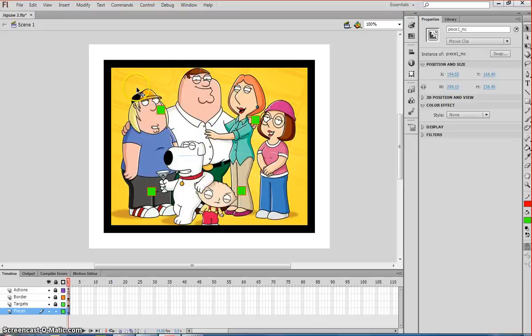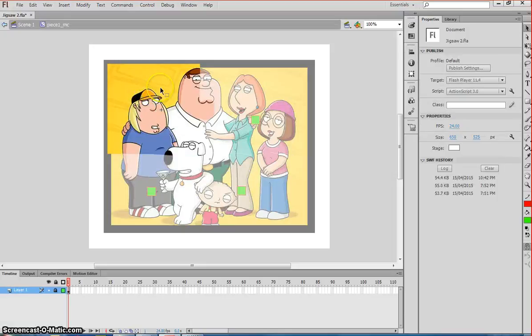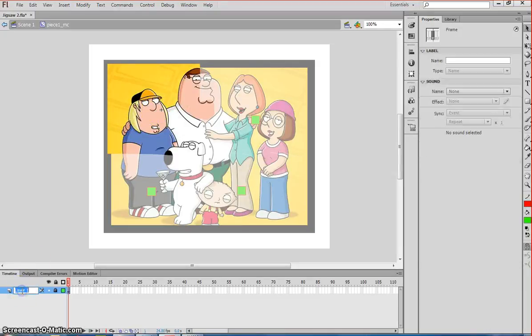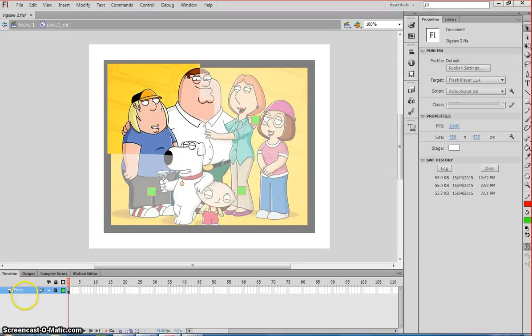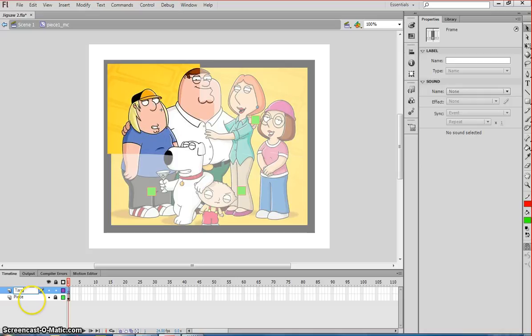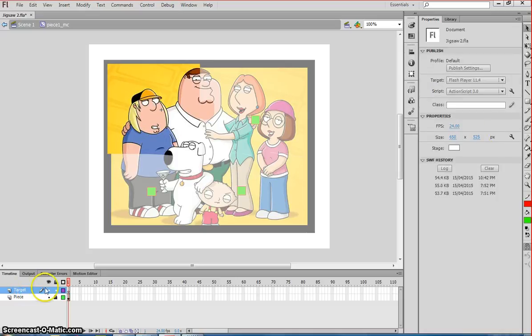To do that, so we can edit it, double click on piece one, and it opens up just this piece so we can do a bit of work to it. Now the first thing we want to do is go down to layer one, and we're going to give it the name piece. This is the piece of the puzzle. We're going to lock that into place. We'll also make a new layer above that and call it target again. So there's the word target.